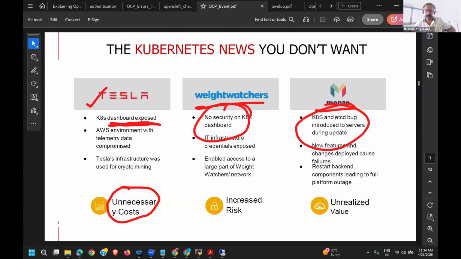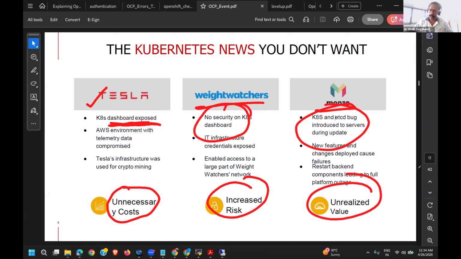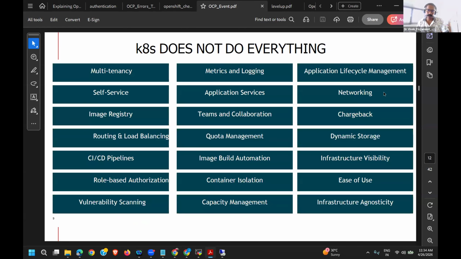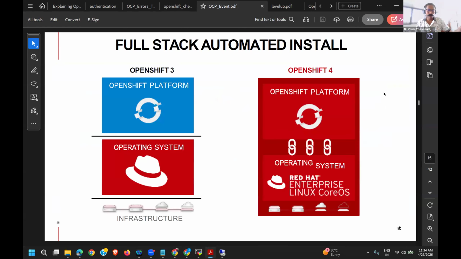The problem here is that they adapted OpenShift. So it increases the risk: security risk, unrealized value, failure, restart, a lot of things will be there. Open source is different, and subscription is different. So you can easily track what is happening over there, and mainly you need to understand this area.